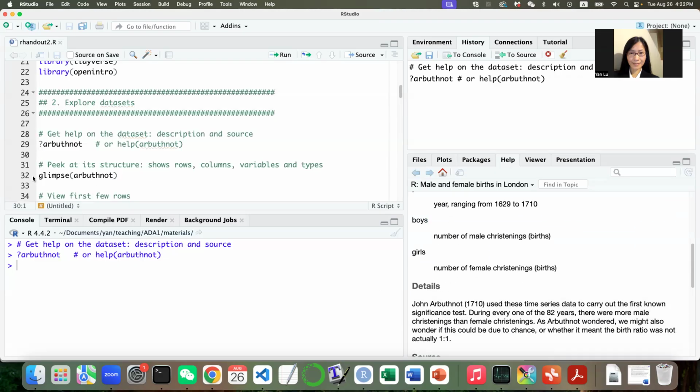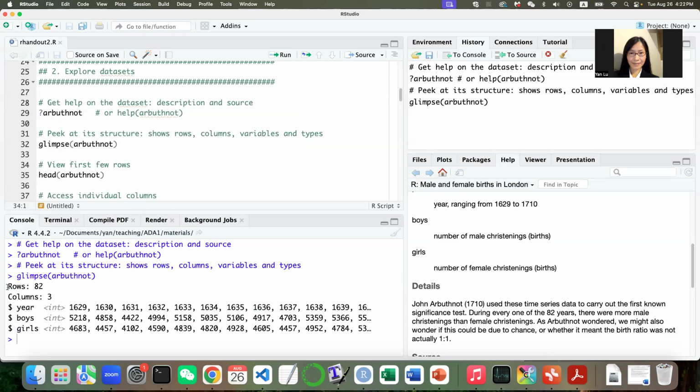Okay, so let's take a first look at the data set. We can use the glimpse function, control enter. Okay, so this gives us some information, 82 rows, 82 observations with 3 columns. So 3 variables: year, boys, the number of boy births, and girls, the number of girl births.